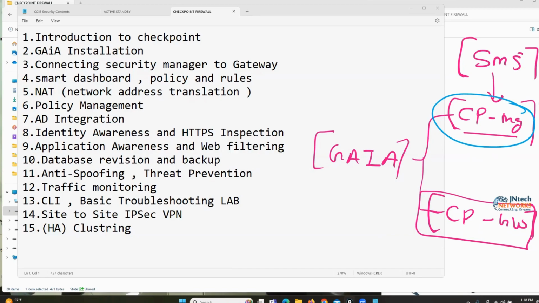So after Gaia installation, you can decide your product. You decide whether you want to use this Gaia operating system for Checkpoint management or for Checkpoint gateway. How to prepare, we'll discuss in Gaia installation. Clear my point? Okay.